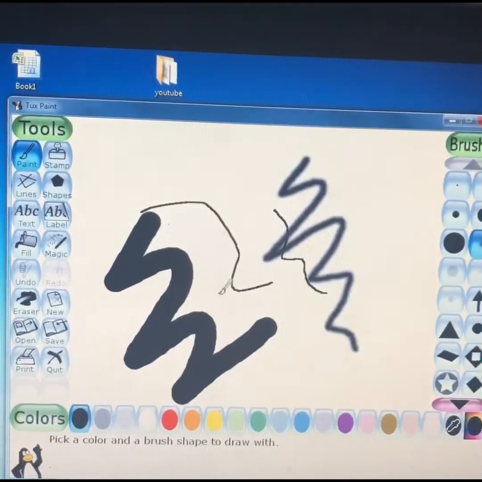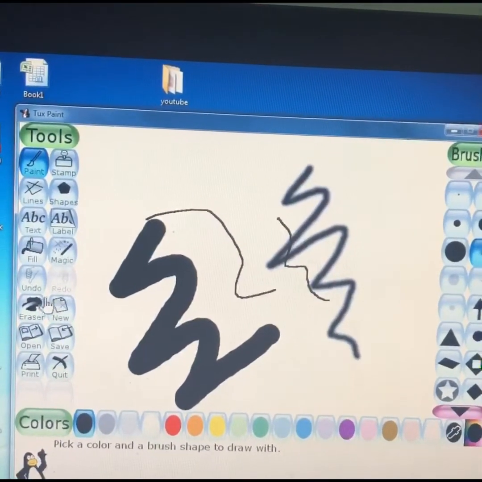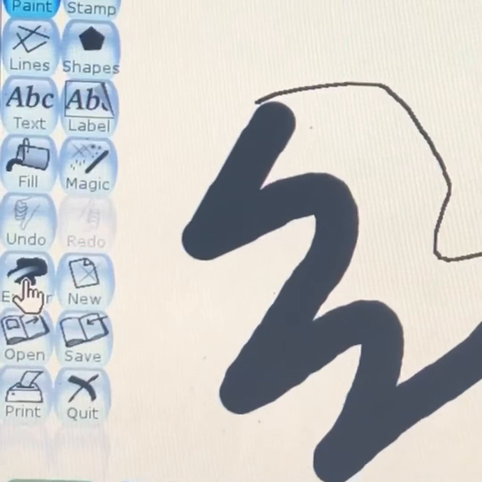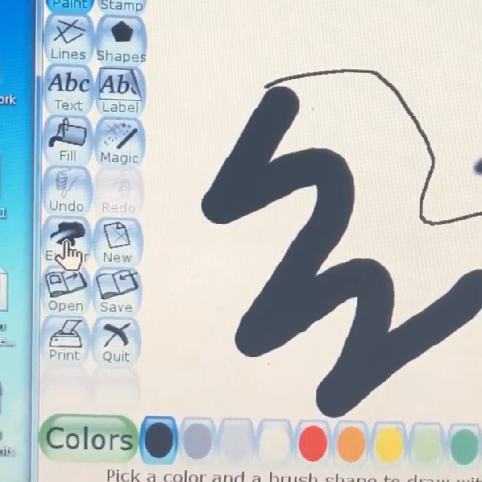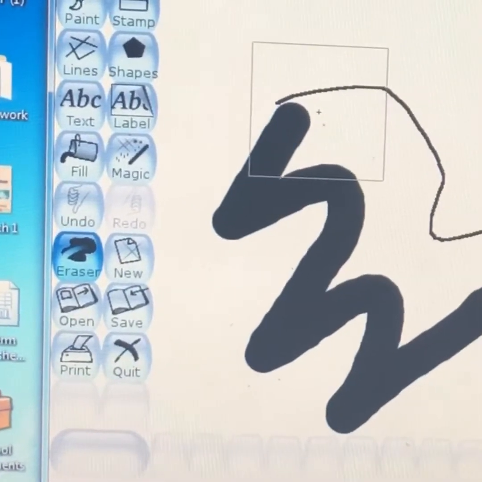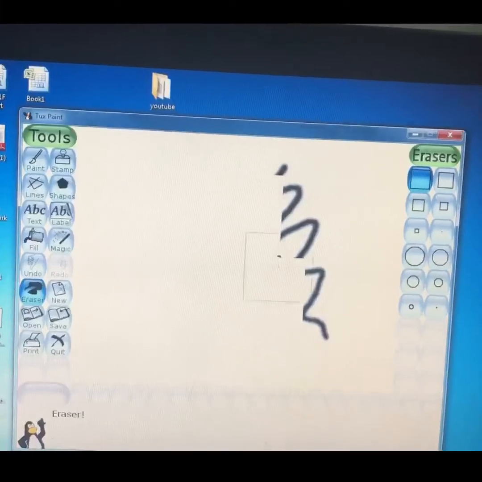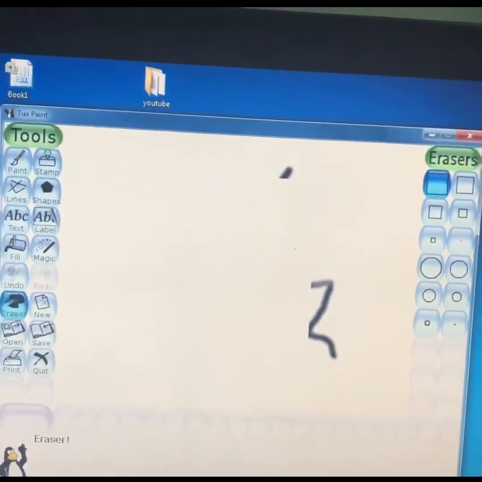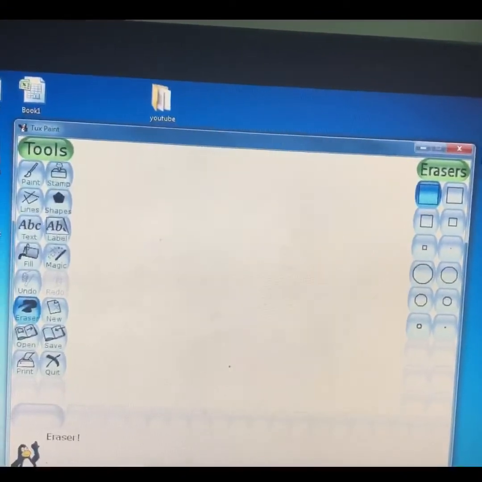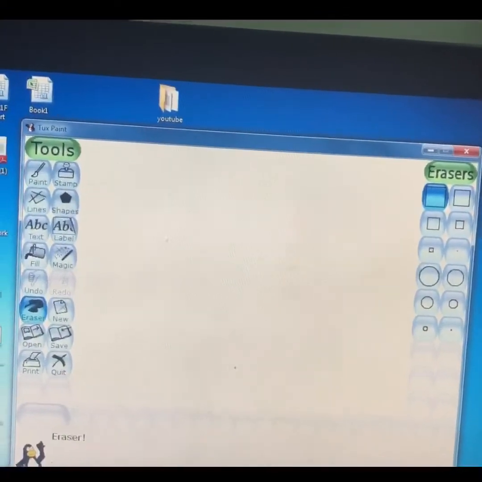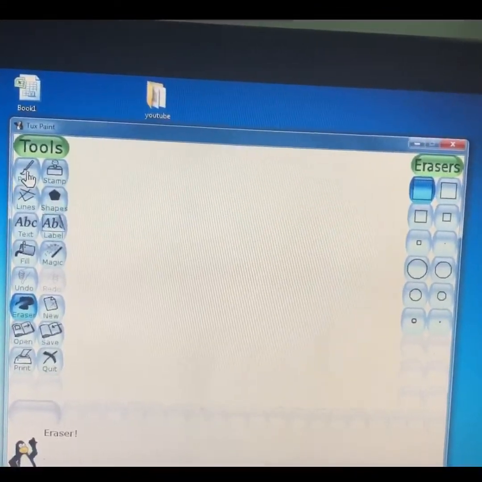If I want to delete this, then I'll choose the option eraser. Okay, eraser option is there. I'll click on it and then I'll drag it on the drawing canvas and it is clean now. Now again we will choose paint.